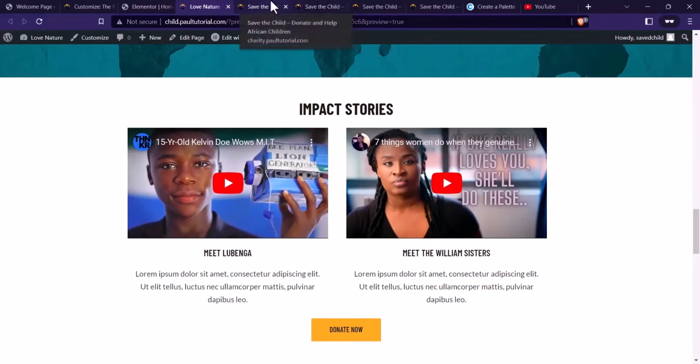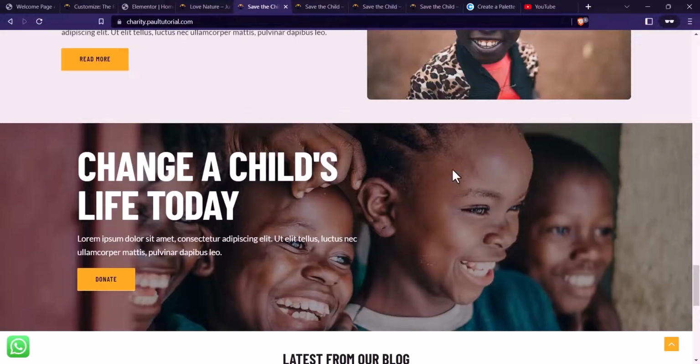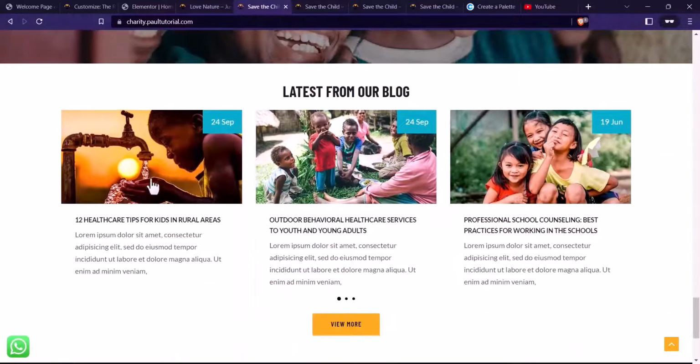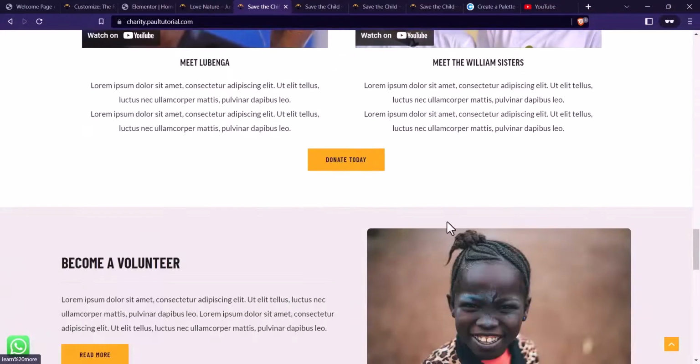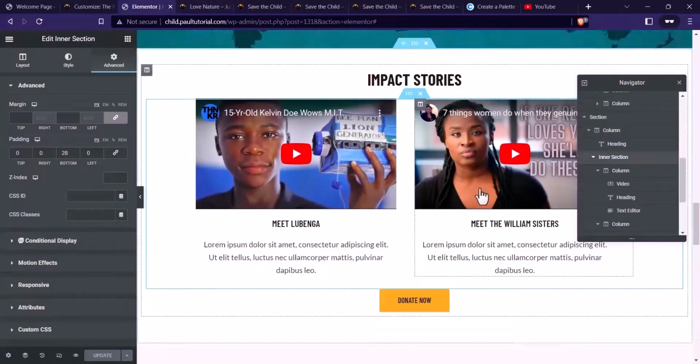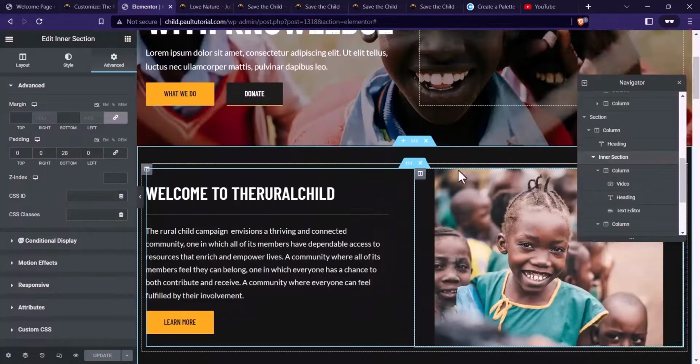So save the chart. So let's scroll down. So the next thing is become a volunteer section. Then we have the CTA. We're almost done. Then we have the blog. We're almost done with the home page. So let's move to the next section, which is become a volunteer. So what I like to do is, if you've noticed, I just like to duplicate each section that look very similar and just edit it.